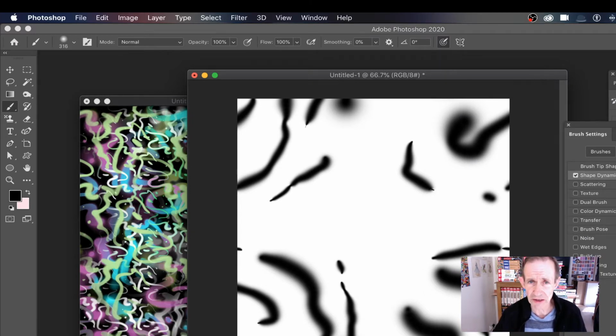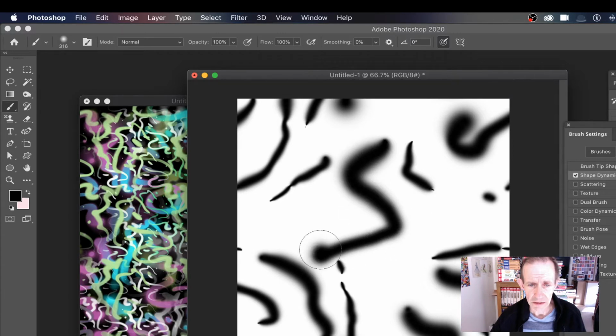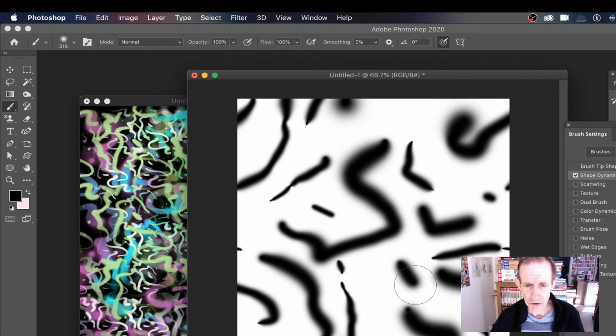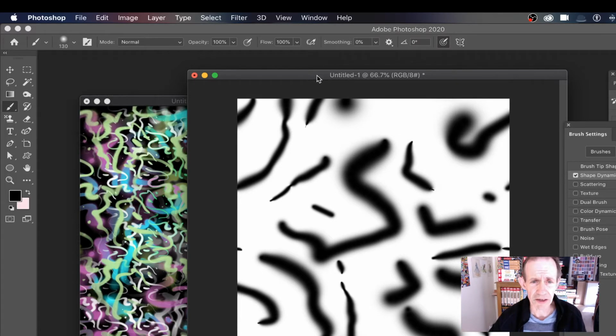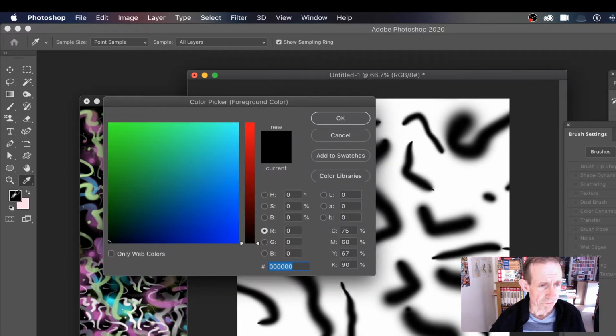So if I save this, define as a pattern, then it will still be seamless. And of course you don't have to have squiggles like that. You can maybe make more like that. And again, you can always vary the size. You don't have to use the brush that I'm using. You could use maybe a thinner brush or a different type of brush, a whole range of different brushes available. And the key thing is you could use grey as well.